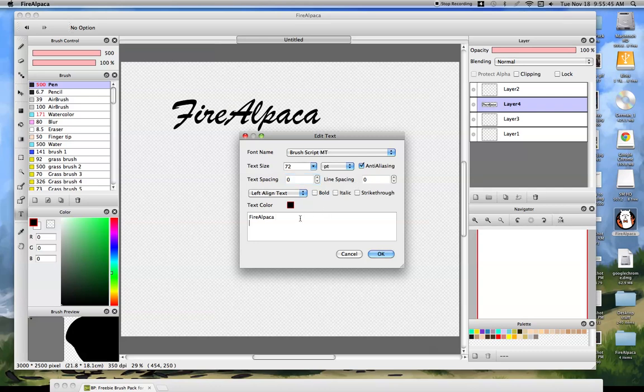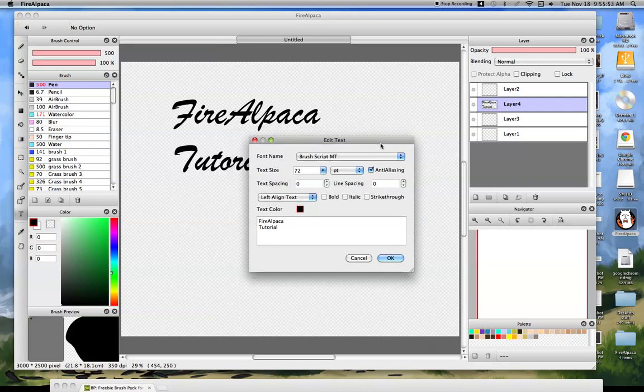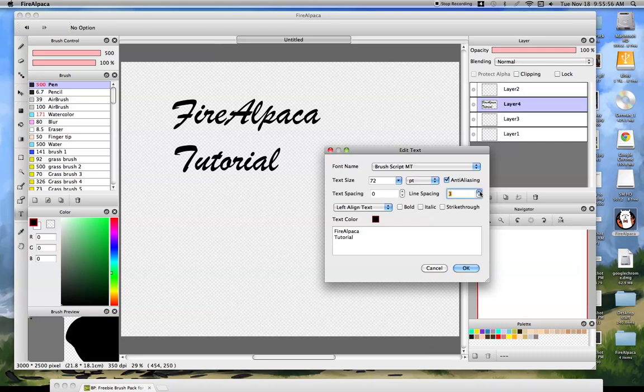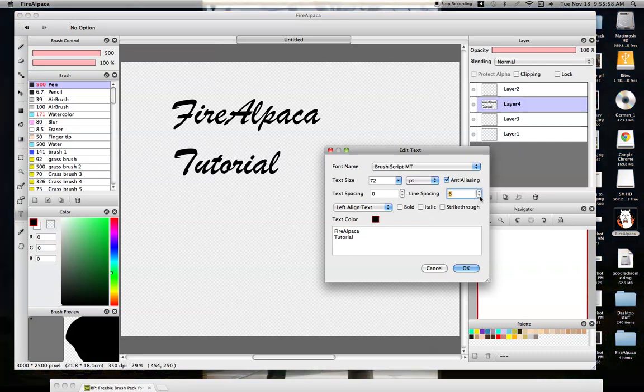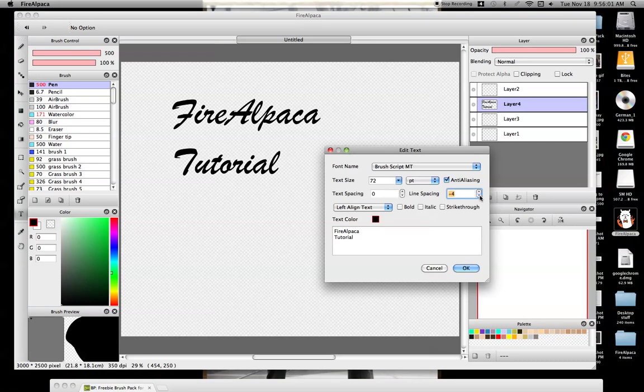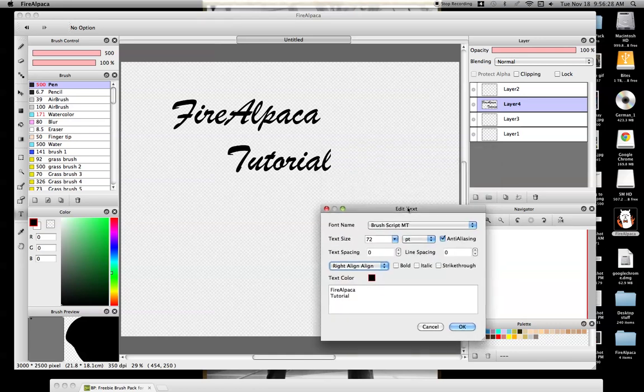Line spacing, that's usually for something like this, because I can type. So here's our line spacing right now. Again, up in numbers, the wider it'll be. Down in numbers, the closer it'll get. All this text, what you want to do with it, you can strike it. You can make it italic, which it already is. You can make it bold if it's not already bold. And you can center, left, or right align all of your texts. Just depends on who you are and what you want to do.